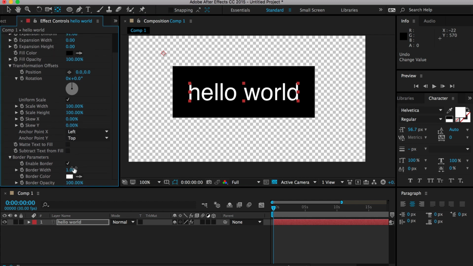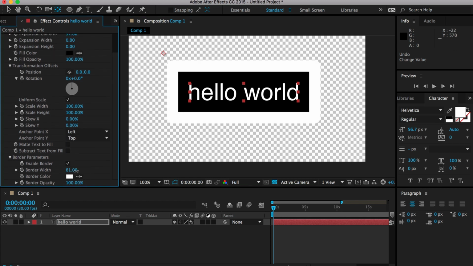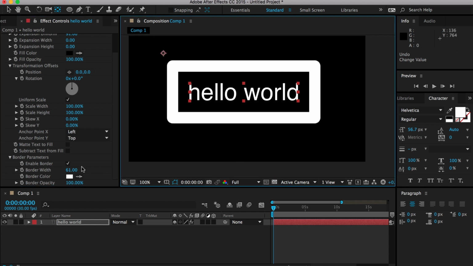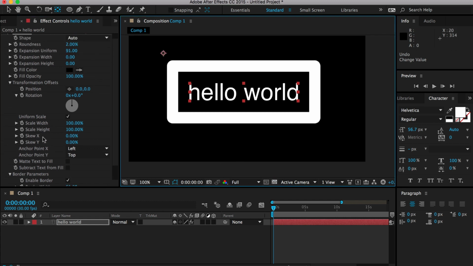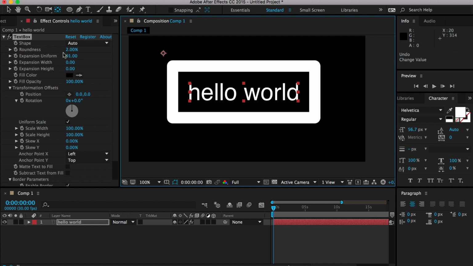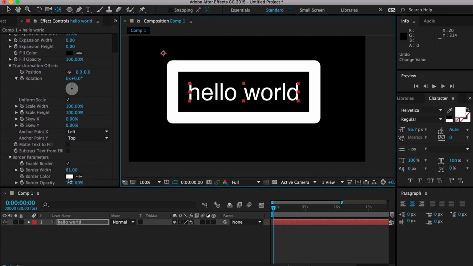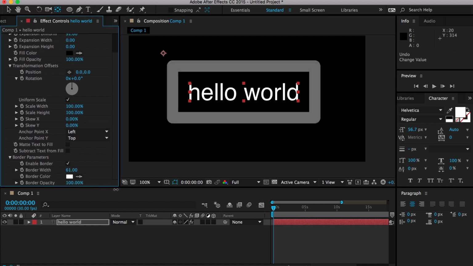And last but definitely least, we have border, which we can change the thickness of. Currently we're getting a round border there because the roundness isn't zeroed out, it's at 2%. And we can change the color and the opacity.